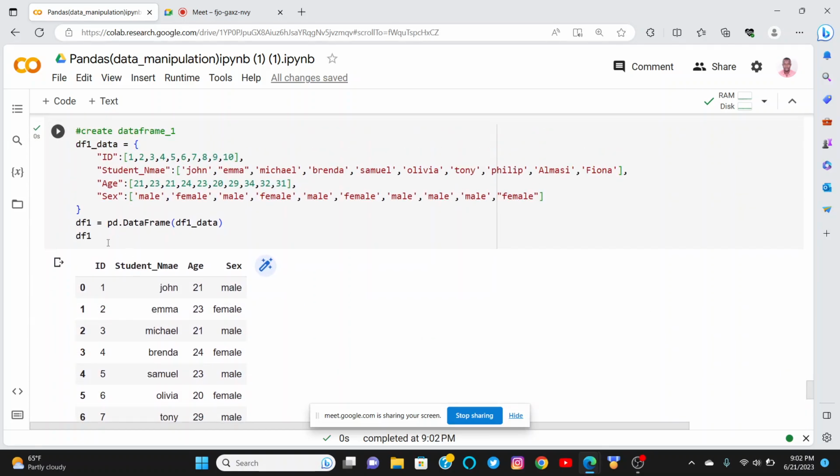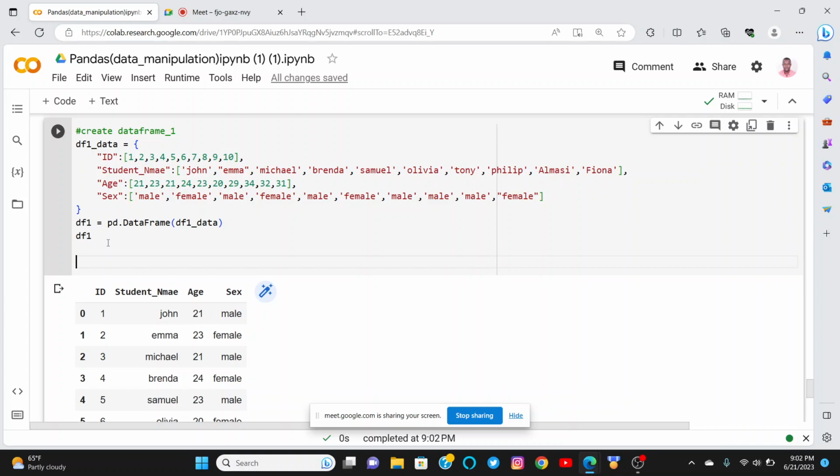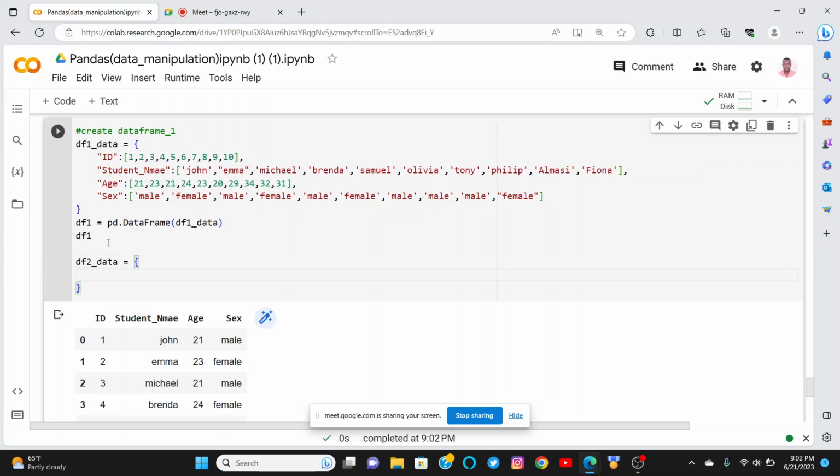So sticking on this one, let's have another one, which is df2_data. It's now another one. And in this case, maybe we're going to have the common one, which is ID still, but collecting different data.